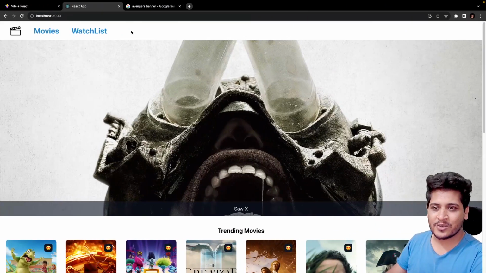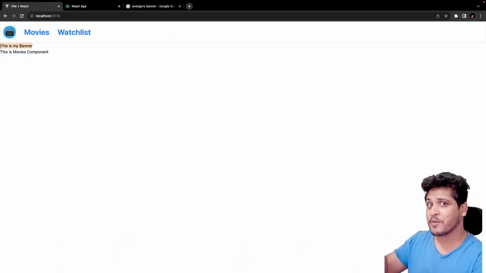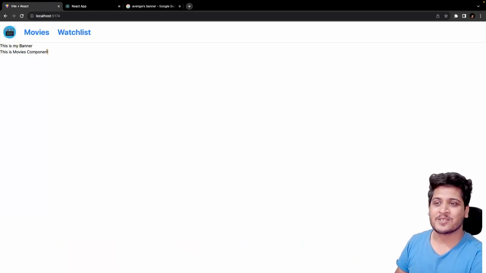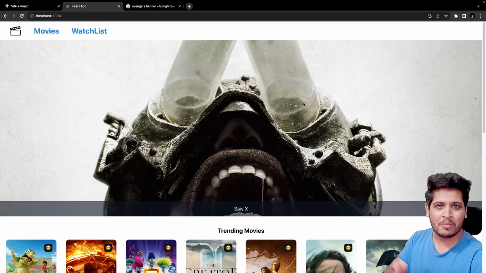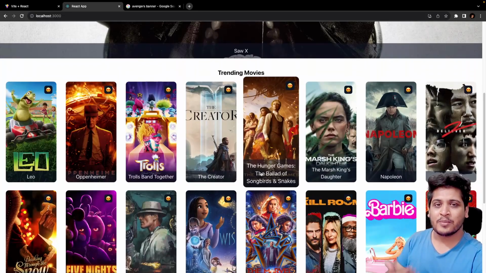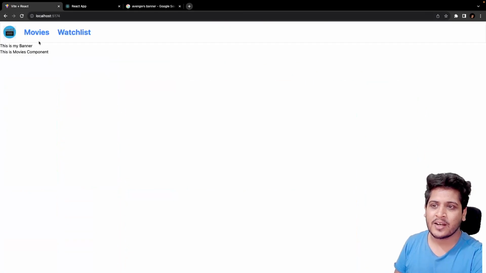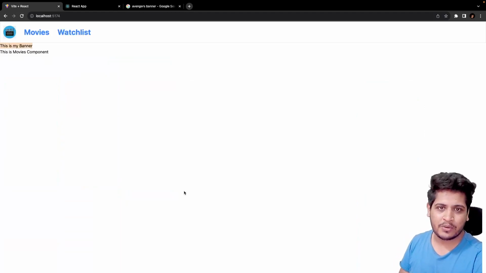So now let's check this out. If I go to my app, over here you see this is my banner, which is coming from the banner component, and this is the movies component, which is coming from the movies component. So now we have two components. That's what I was talking about, that this can be one component, your banner, and this particular section can be another component, which will be a movies component. So we have these two components divided. Now let's start building these components one by one.